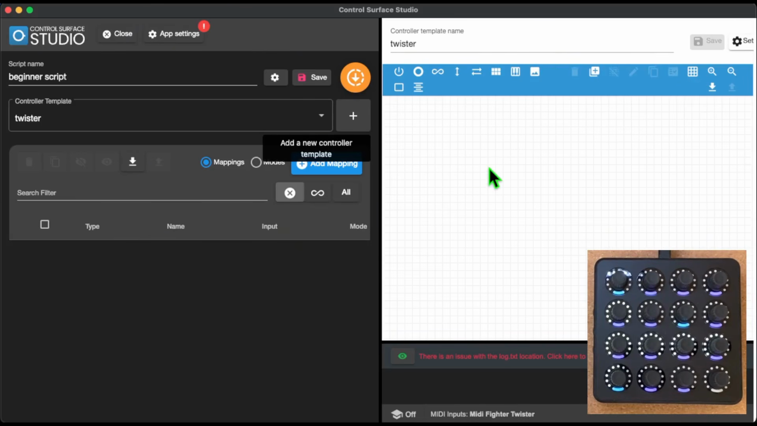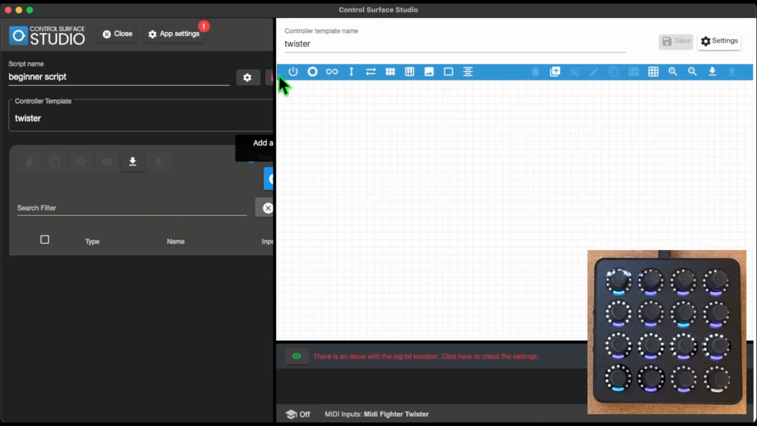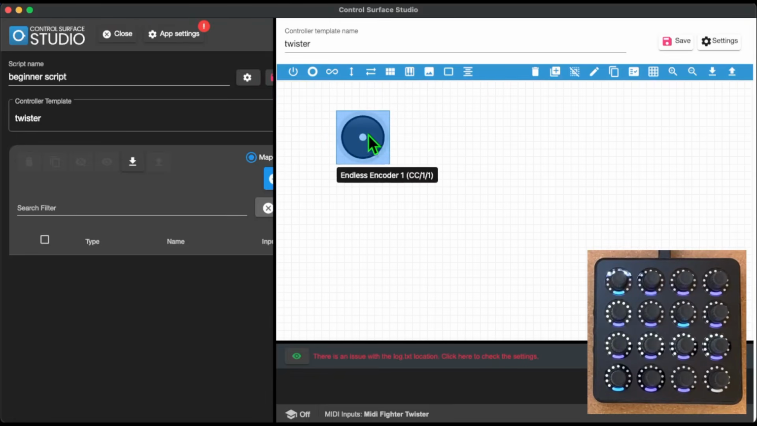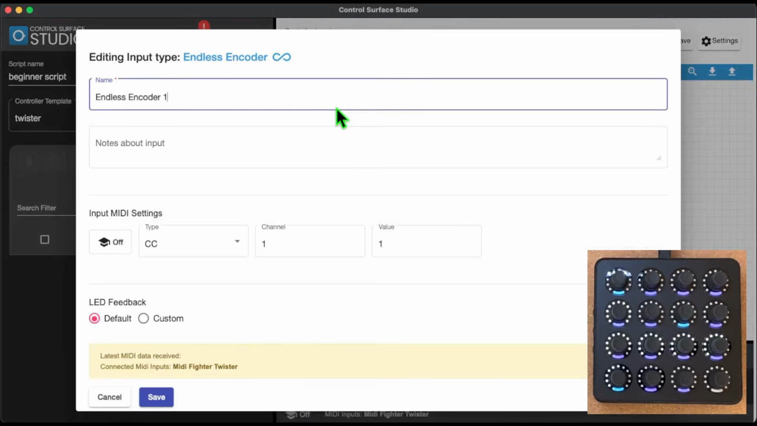I'll add an encoder which will be a representation of this encoder on the bottom left corner of my MIDI Fighter Twister. So I'll come up here to the menu, just expand that a bit. You can choose from all of these different controller input types. I'm going to add an endless encoder. You can play with the position and the size of this. So I'll open the settings form for the encoder.